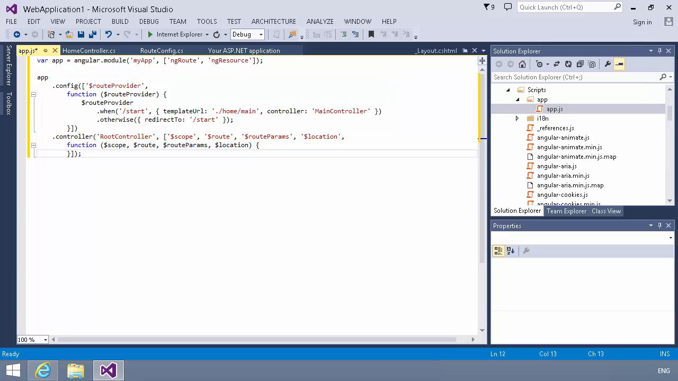Now, if the route isn't requested in the URL, basically we're just going to redirect users over to the start route. So when a user requests the default page, MVC is going to send that page from the home controller, and we're going to see our Angular app defined.